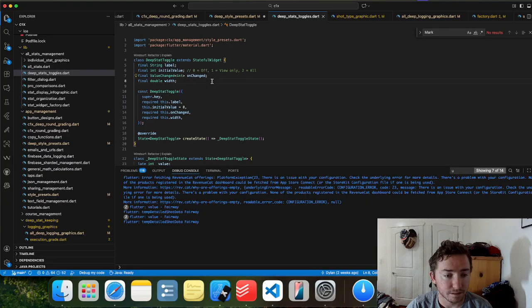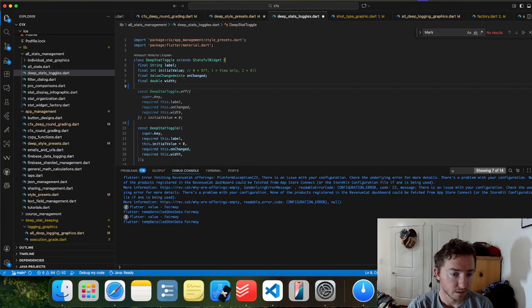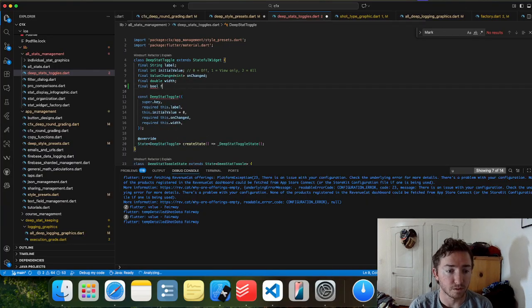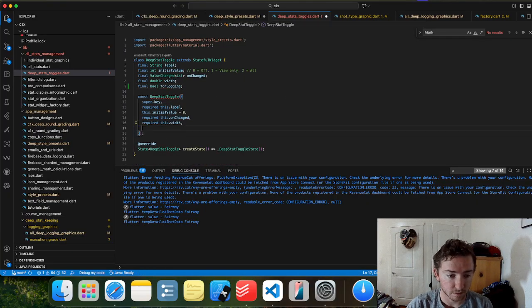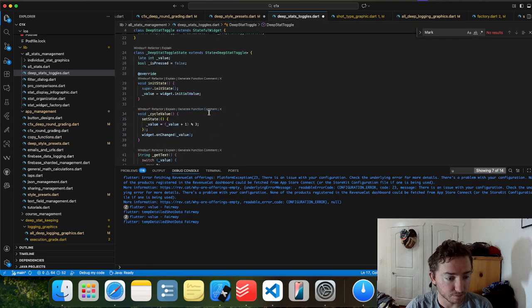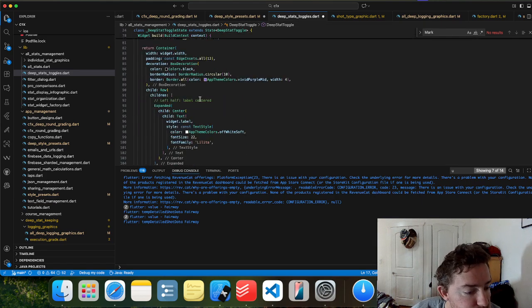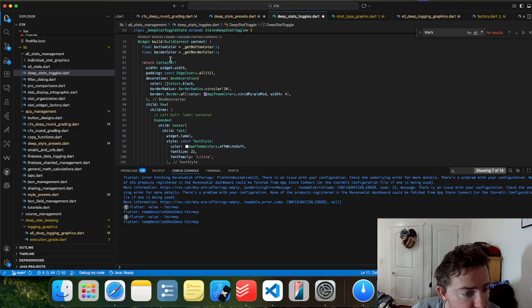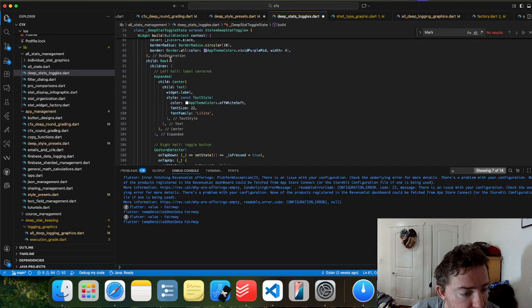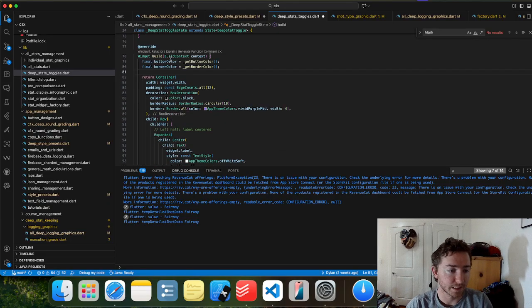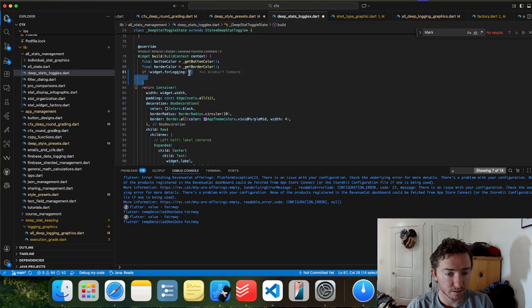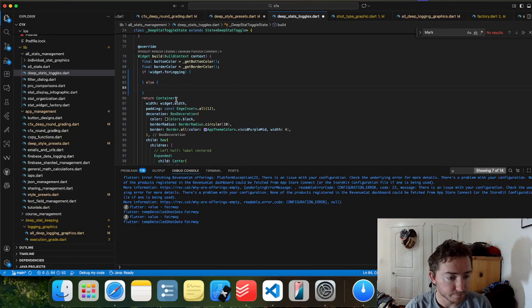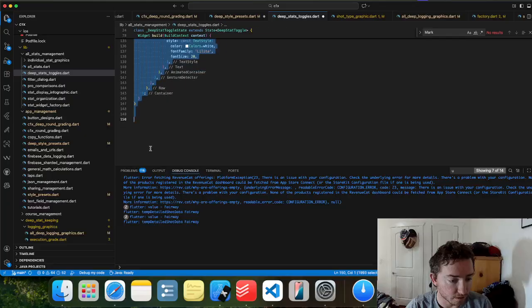No, but we can do a final bool for logging. This step for logging equals false. So here we would end up doing an if widget for logging, else, and else is going to get this return for the container.